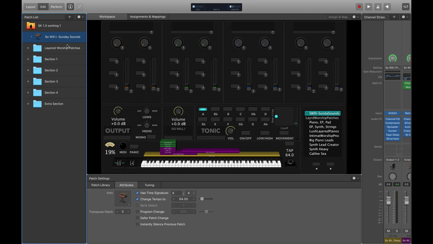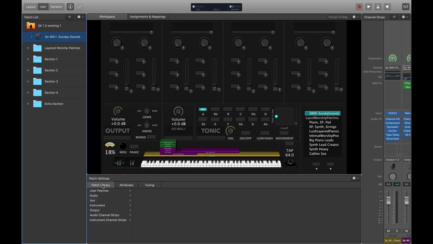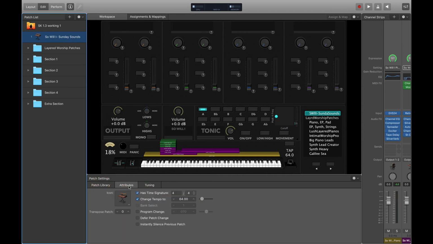This is really quick. So I've got our patch for So Will I loaded into my concert, and here in edit mode, I'm just going to select that patch, and then down here in the patch settings area, you just want to go to the attributes tab, and right here is where you can change the tempo. So you can drag the slider to adjust the tempo, or you can just type in your new tempo if you need to do it a little slower or a little faster.